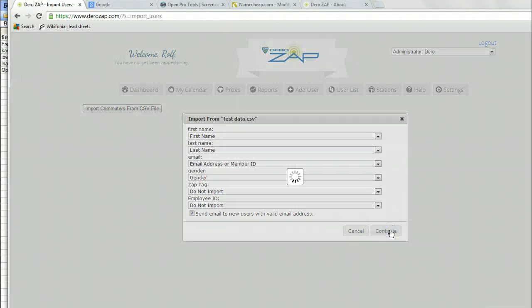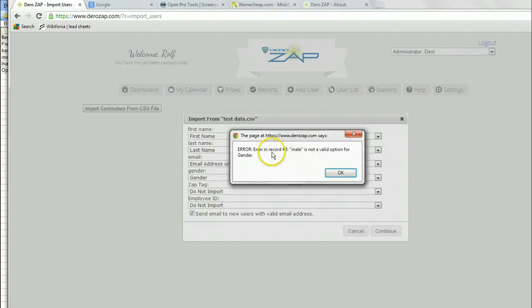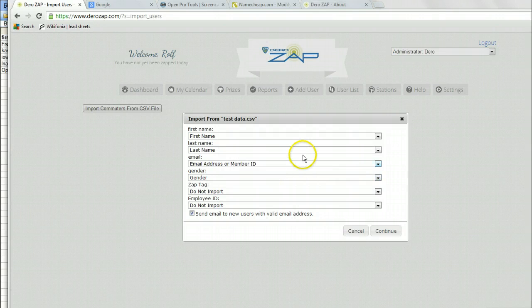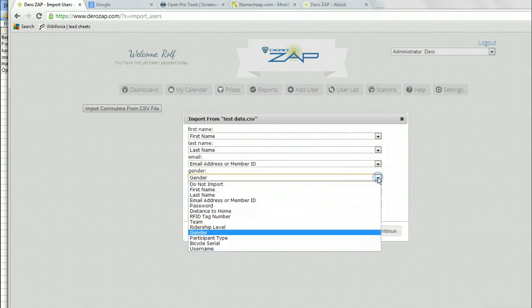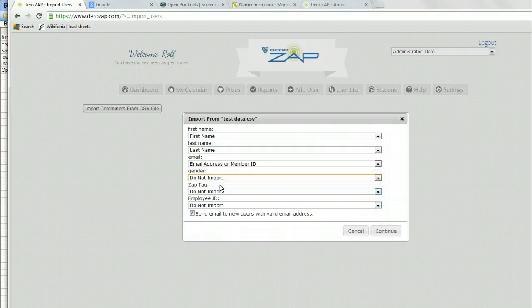Hit continue. All right, so here's the error that we found in there. So what I'm going to do is I'm just going to not import gender. But I want you to see what happens if you've got some data that does not fit the format that it needs to be. Hit continue.